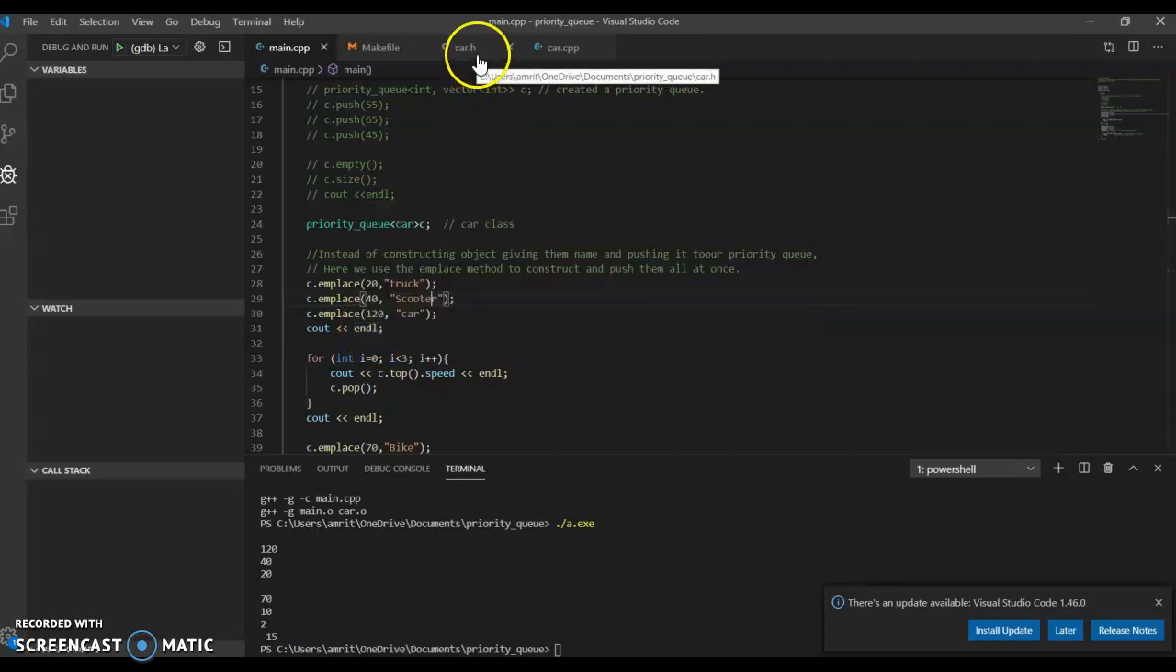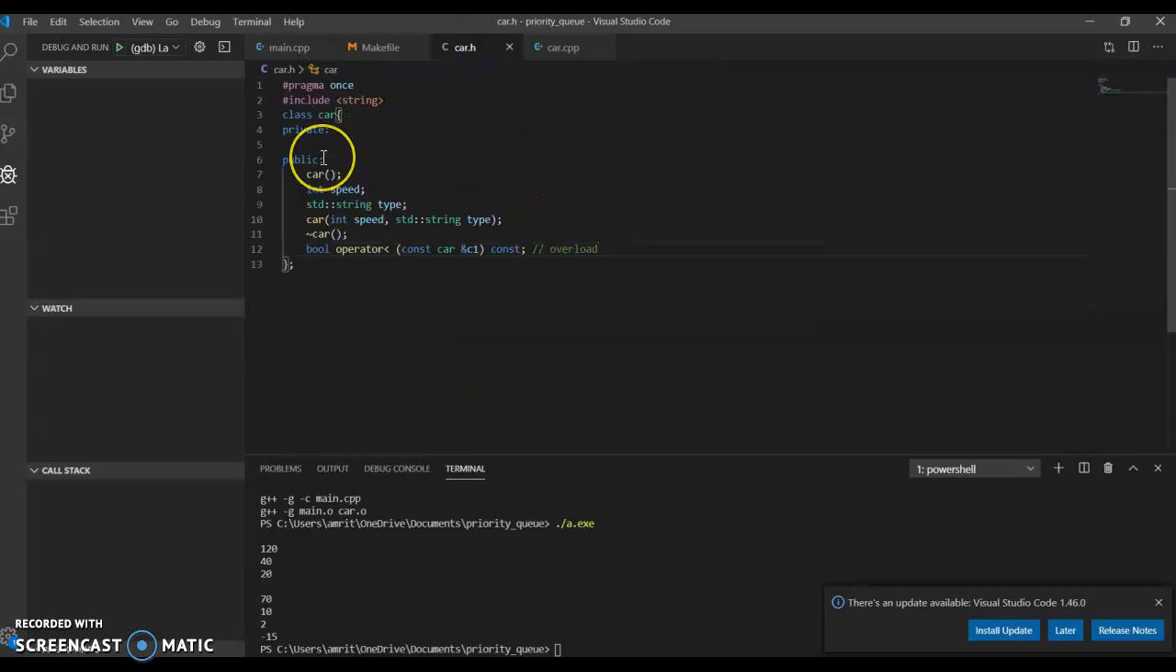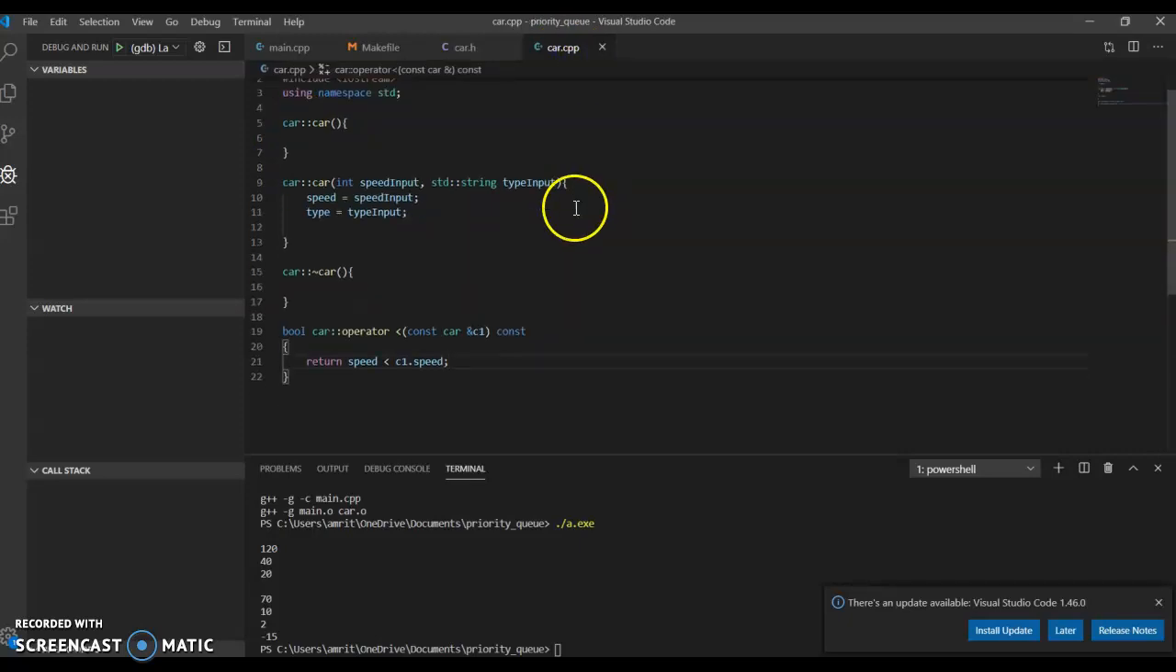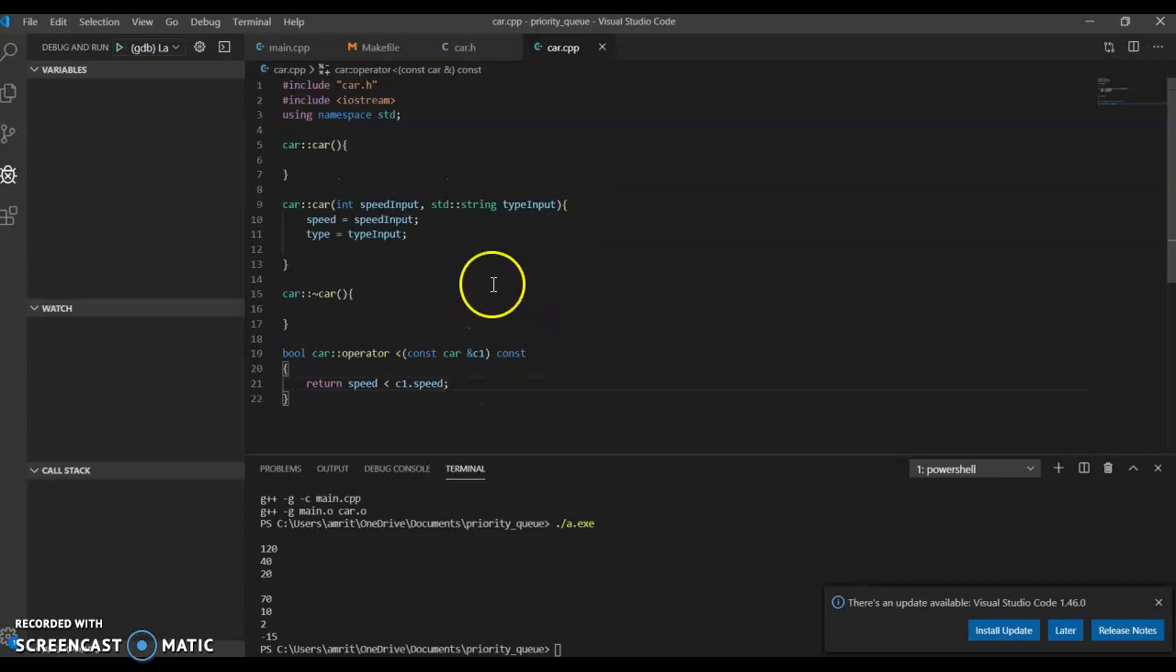Here we use the car.h file, where we have the private and public sections. I have not given any private members because I did not use any of them, so I can basically remove it. Here in car.cpp I just use the basic overloaded constructor and a constructor data type.